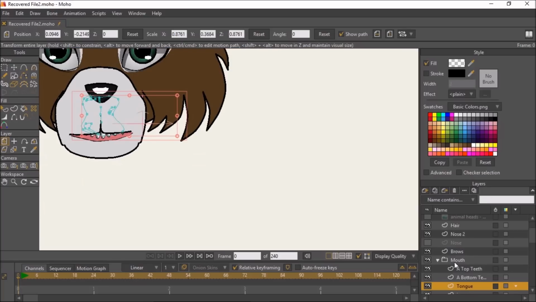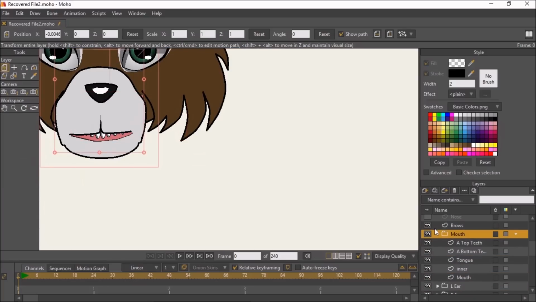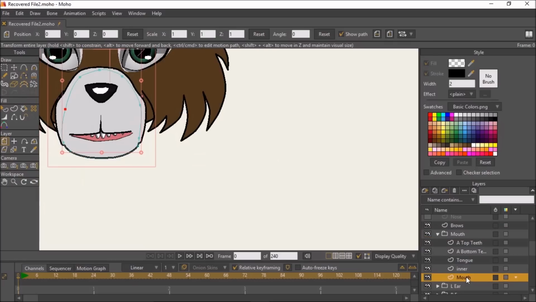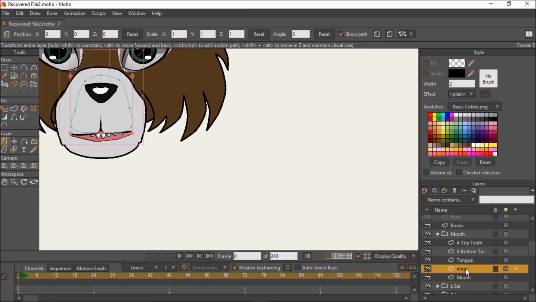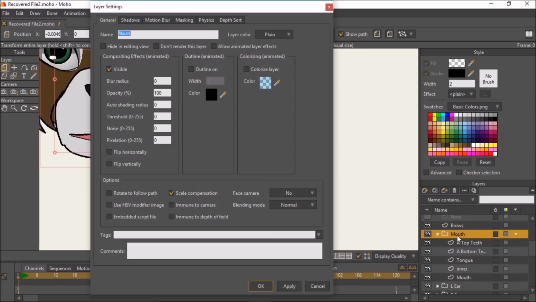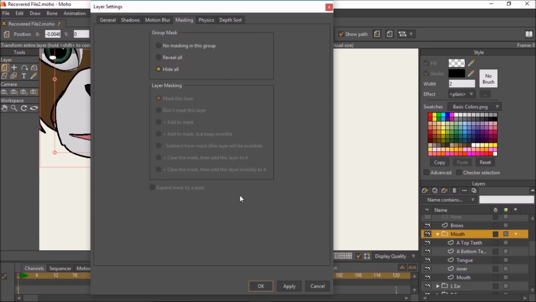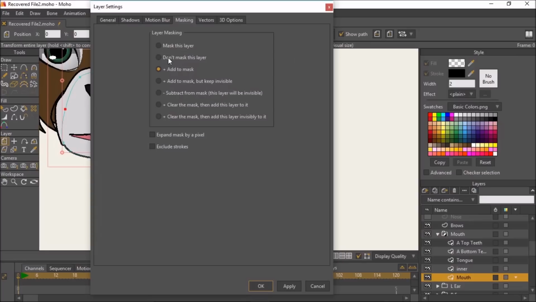So now what I want to do is mask our mouth folder. But I don't want to have our bottom layer, which is our mouth, as the mask. I want to have this, our inner. So I'm just going to double click on our mouth layer, click masking and click hide all. I'm going to go to our mouth. I'm going to click don't mask this layer. And our inner, I'm going to make this and add this to the mask and exclude the strokes.